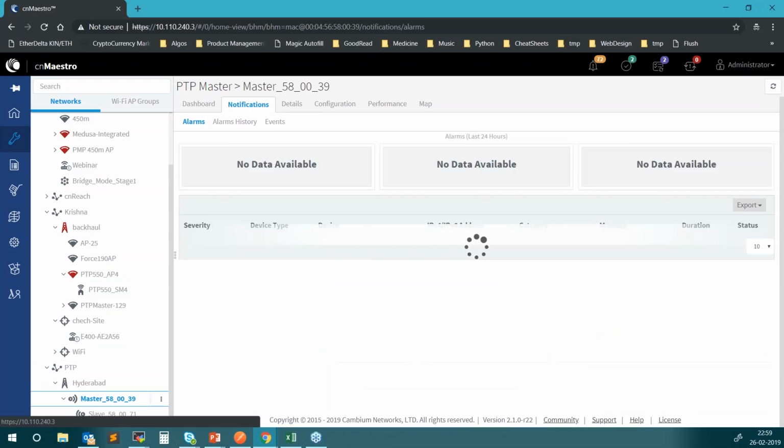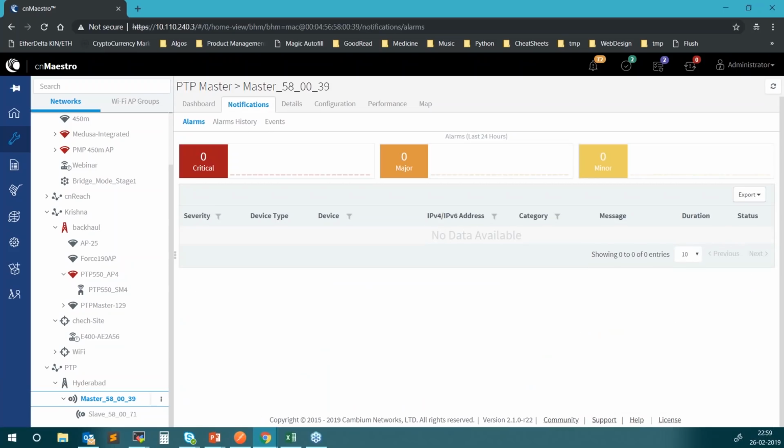Then we have the notifications, alarms, and events here: device online, offline, and configuration changes. But configuration changes and software updates are not supported from the cnMaestro UI with 2.1.0. These you have to do from the device console only, but support is coming soon from the cnMaestro side.